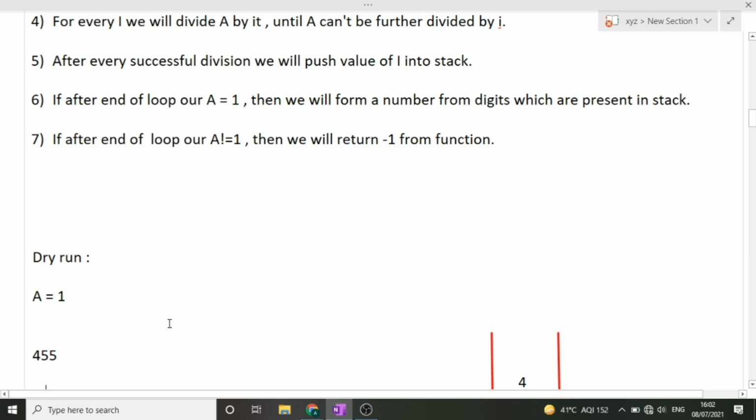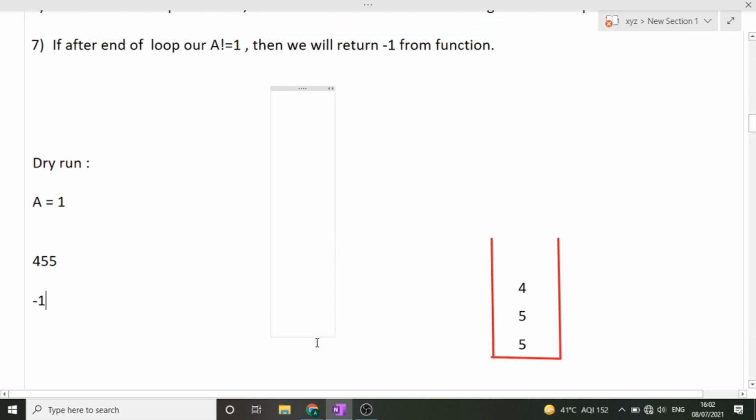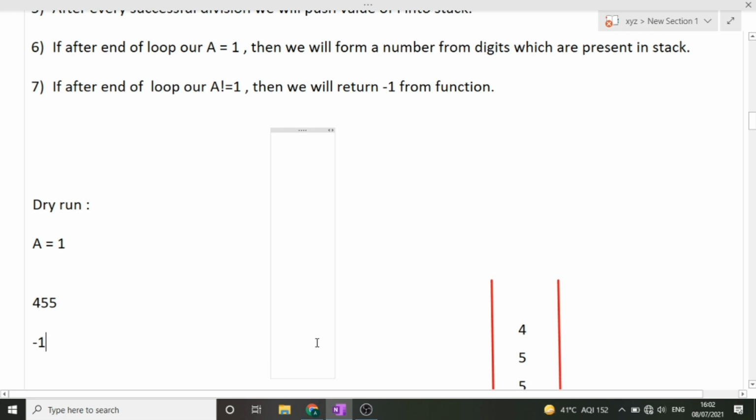Now I will be writing the code for the same, but as I am telling you again, make sure that you watch this video till the end, because in the last I will be explaining the base case at which your test cases might fail for this particular approach.